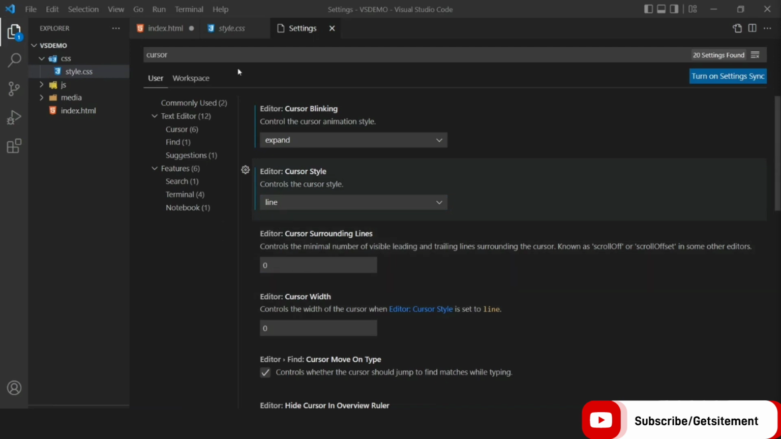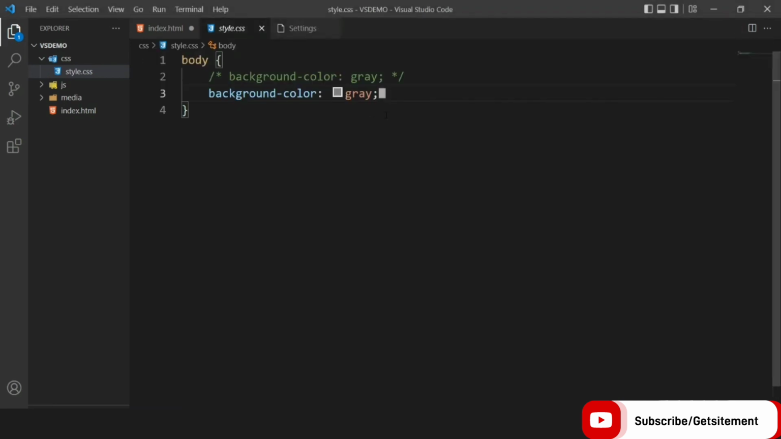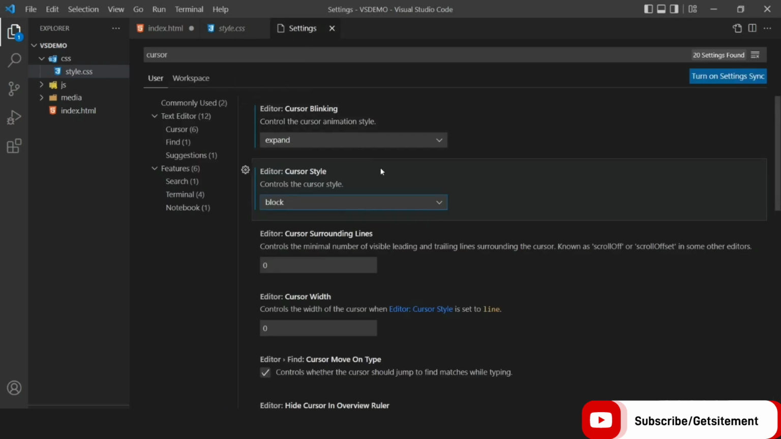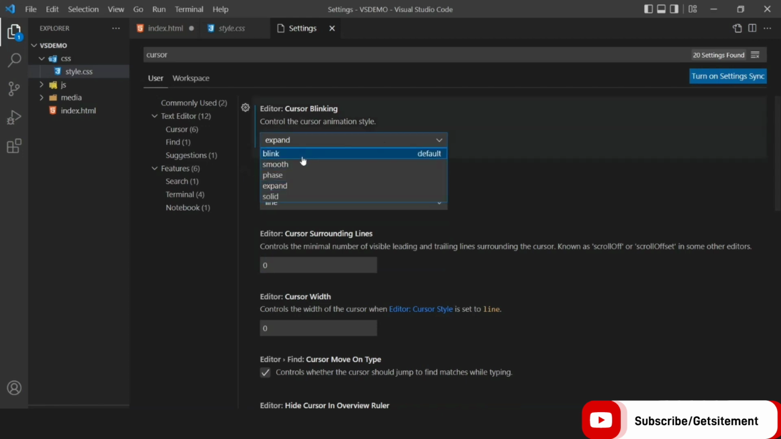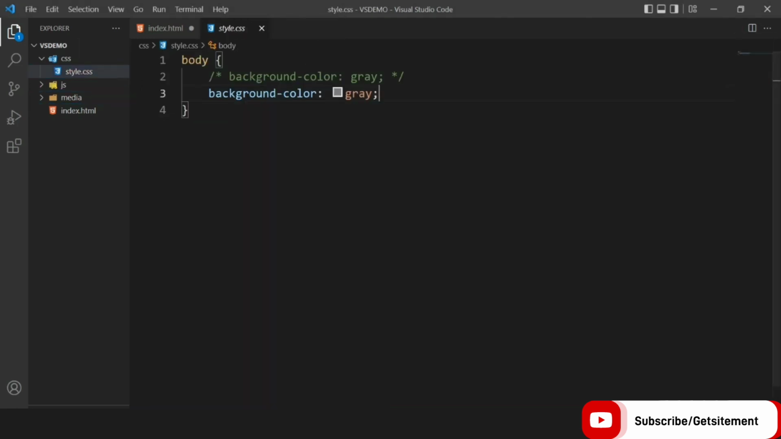If I go back to my CSS file, here you can see how the cursor style looks. Now our cursor is much more visible than in our previous mode. So from this settings option you can change the cursor style, but I would like to go with the default one, so I'm going to select line and I want to select blink. Now let me show you other important options.